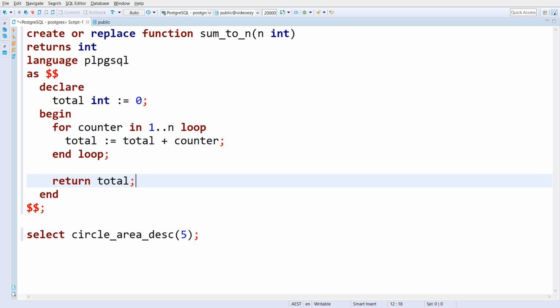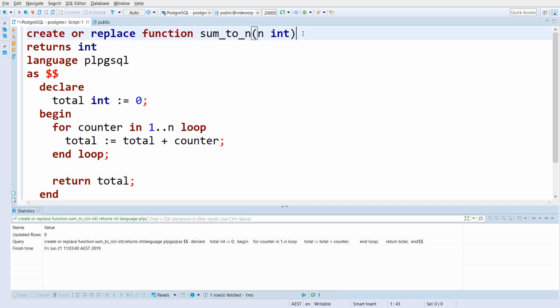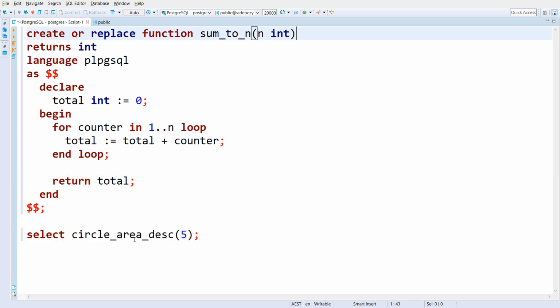So to use this function, you pass in n, and what it will return is the sum of numbers from 1 to n. It uses a for loop to calculate that sum, and an internal total variable to keep track of the sum as it's counting. Let's create that function now. And now let's make use of that function.